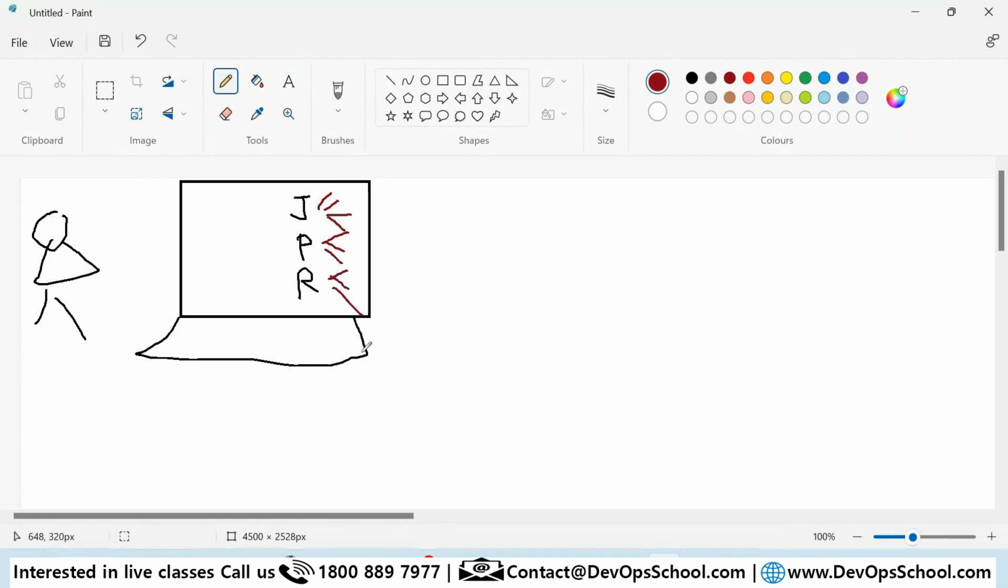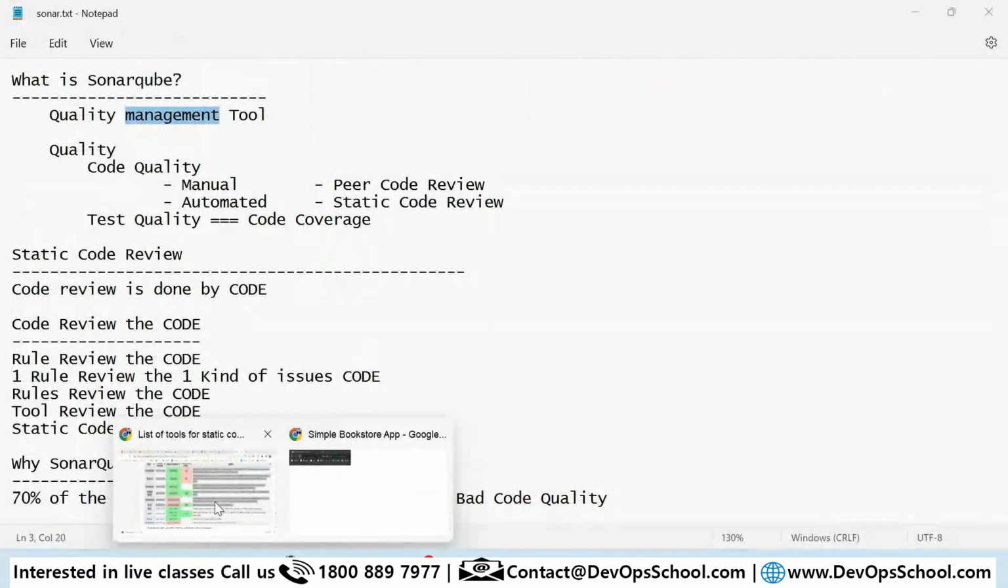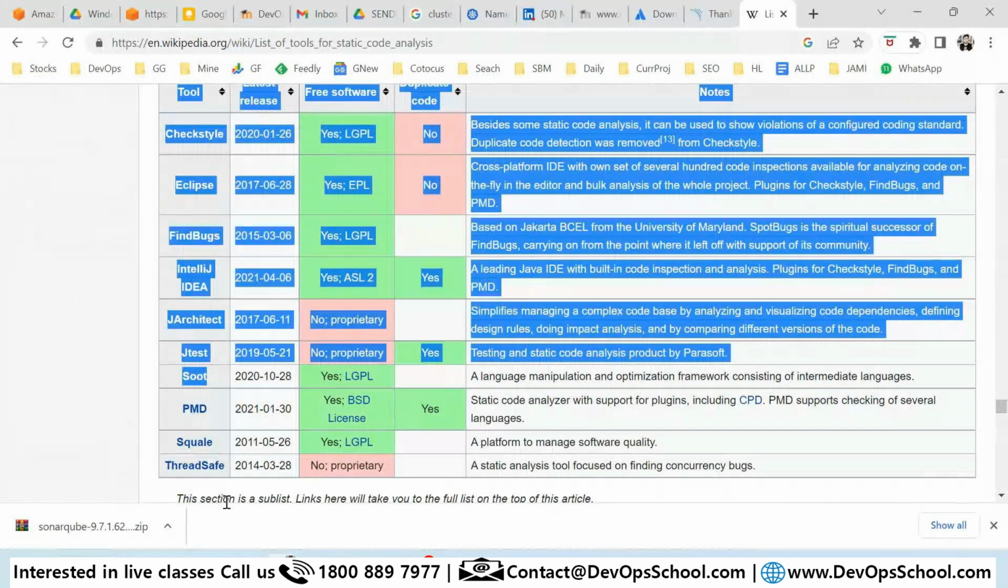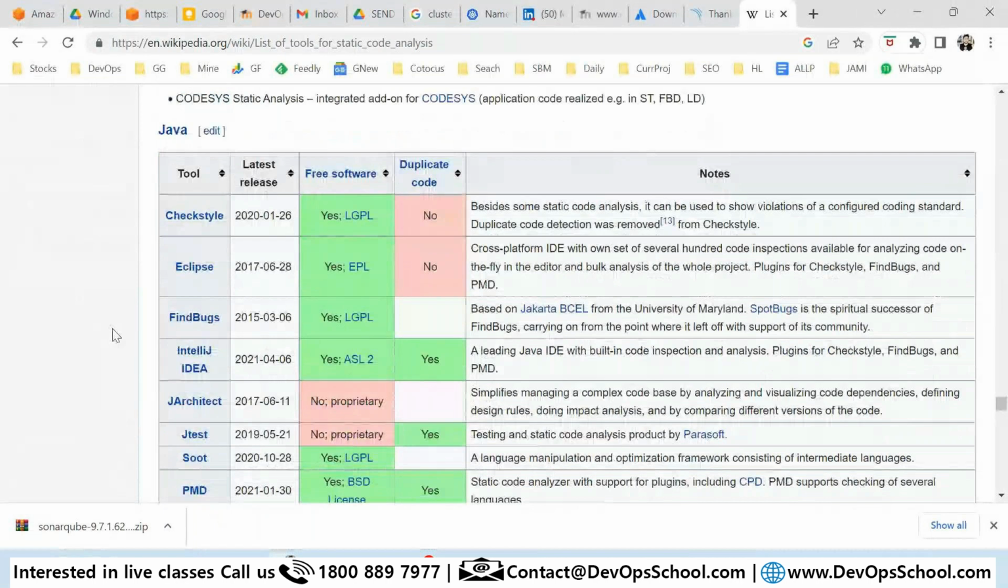Now you'll say, Rajesh, why are we using so many tools? The reason is, in one tool you won't find every type of rule to check. Security rules are different, linting rules are different, some coding standard rules are different. So in one tool, you will not find every rule. Are you understanding, all of you?